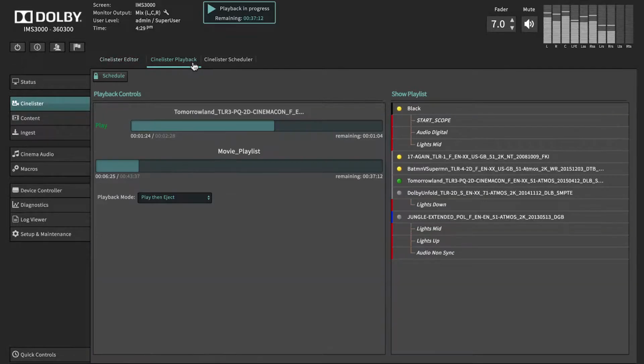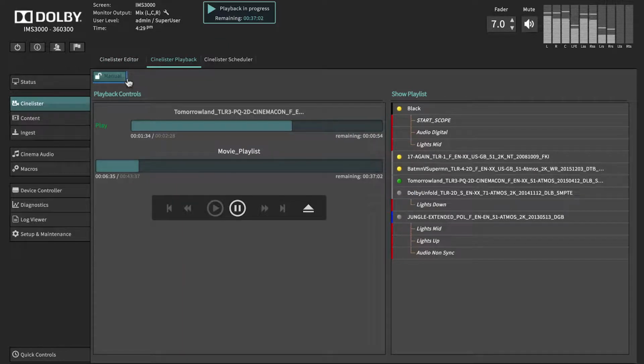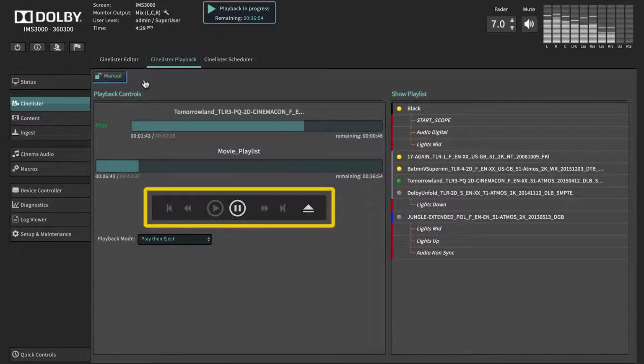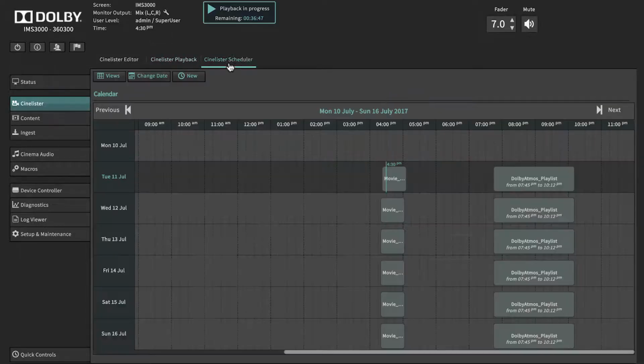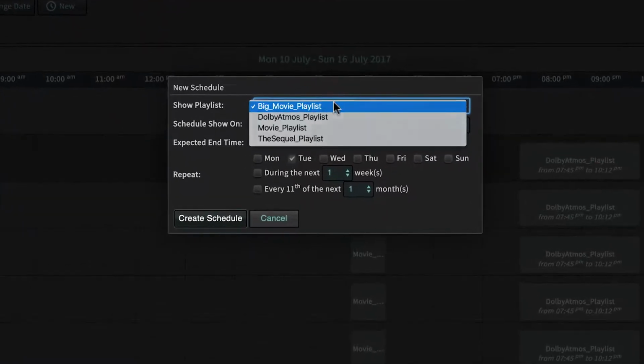Under the CineLister Playback tab, playback can be controlled with the Playback function buttons. Under the CineLister Scheduler tab, the user is able to schedule saved show playlists days or weeks in advance.